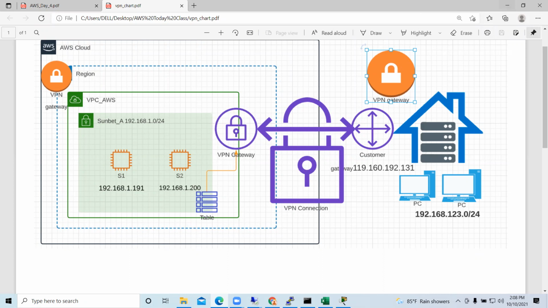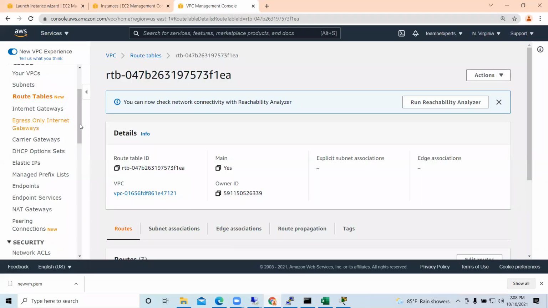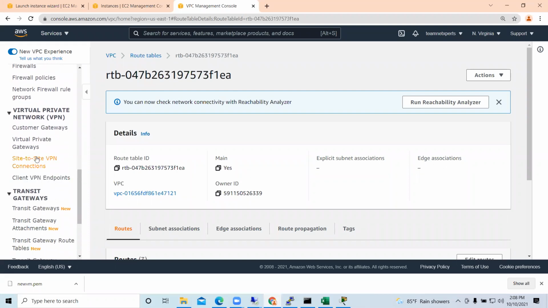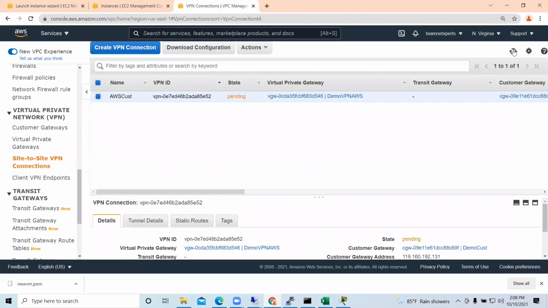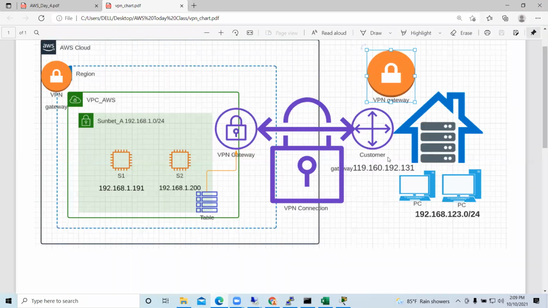Meantime, see the status of the tunnel. Still it is pending. Okay, it will take some time. Meantime, we will inform the customer. The customer is saying I am using a Cisco router. Okay. The customer doesn't know the configuration and all. He is asking how to configure the router to establish the VPN connection.